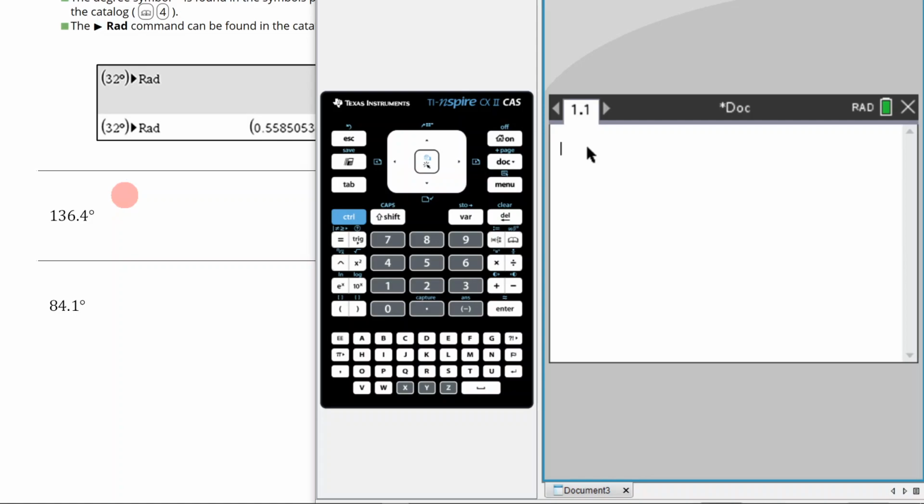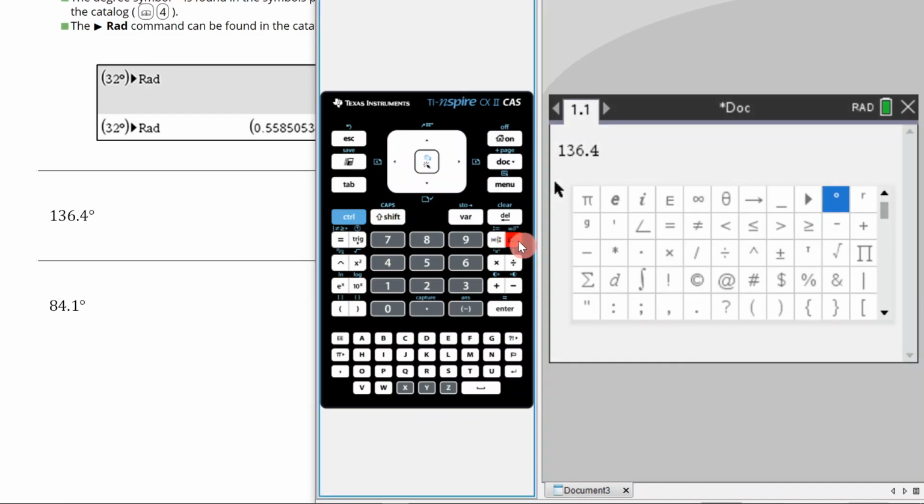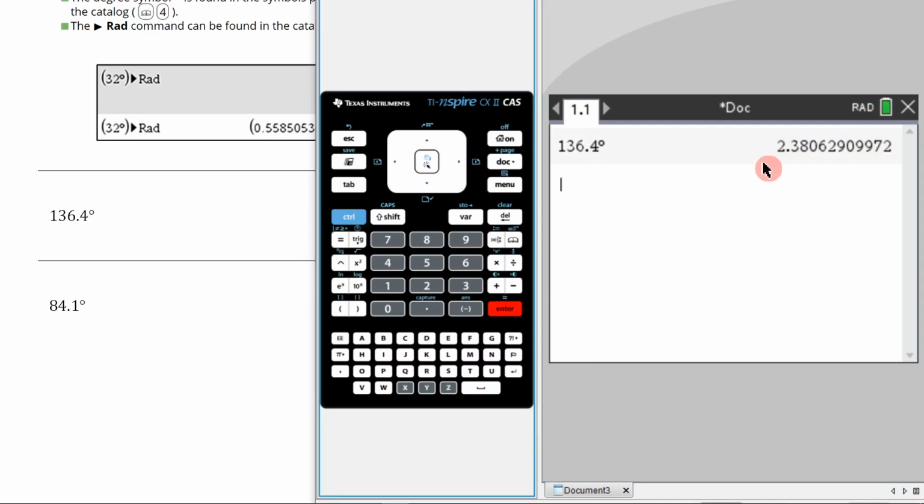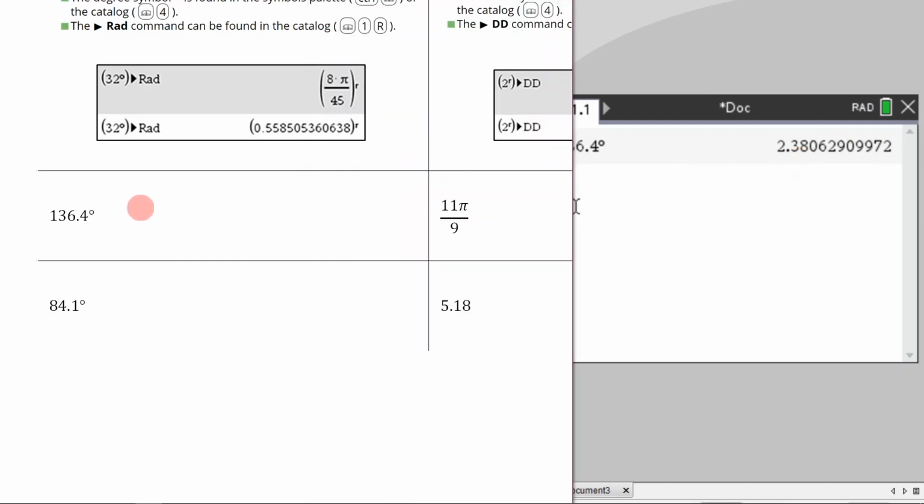All right, now I have 136.4 and I need to change it from degrees to radians. Well, I first need to tell it that it's degrees, don't I? To do that, I'm going to go control and then hit that. Now it knows it's 136.4 degrees. And if I want to get it into radians, because I'm in the radian mode, if I just hit enter, it actually just gives it to me. So 136.4 degrees, because I'm in radian mode, when I hit enter, it gave me that angle in terms of radians straight away.